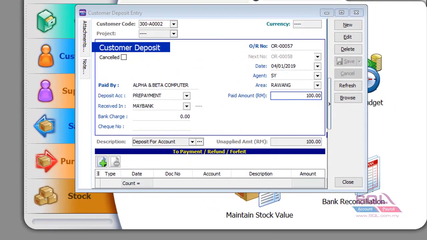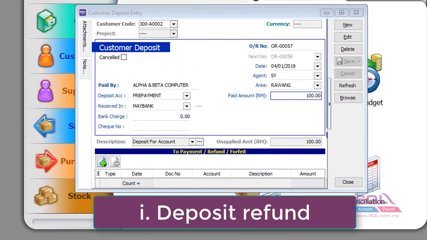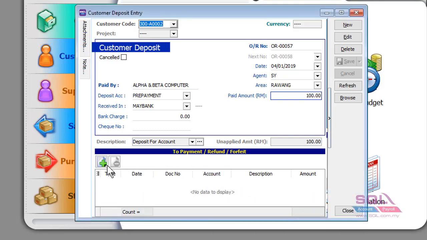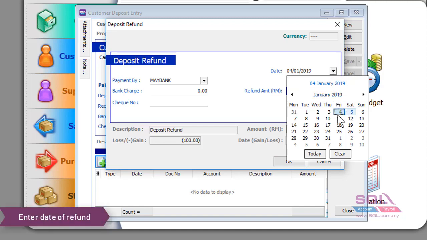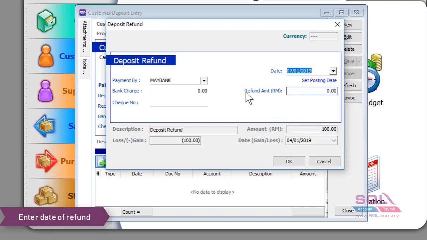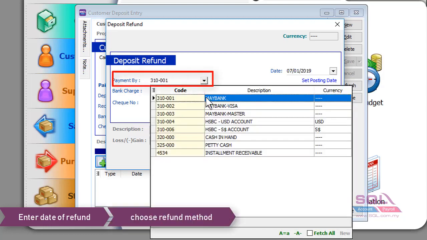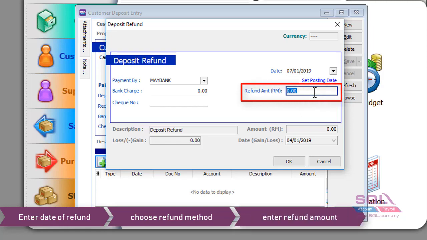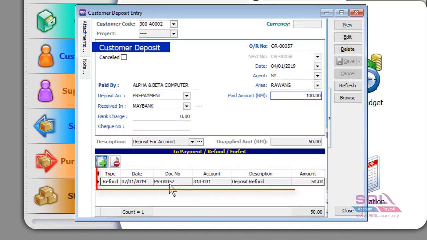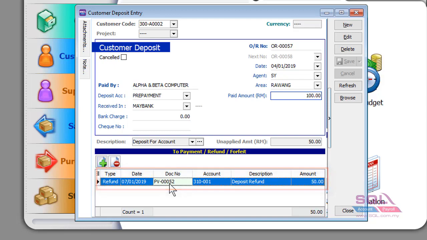Now, let's look at the first scenario, refund the deposit. In this customer deposit screen, you can click on the plus button and you can see the deposit refund. For example, if your deposit refund is on the 7th of January and you are refunding by Maybank, if there is any check number, and then what is your refund amount? For example, the refund amount is 50. Then you may just click on 50 and press OK. The system will raise a new payment voucher for this refund.